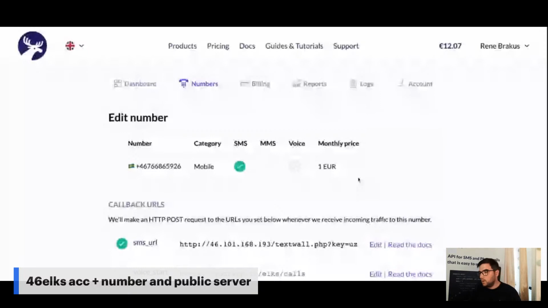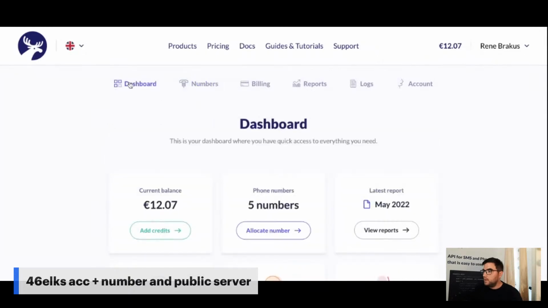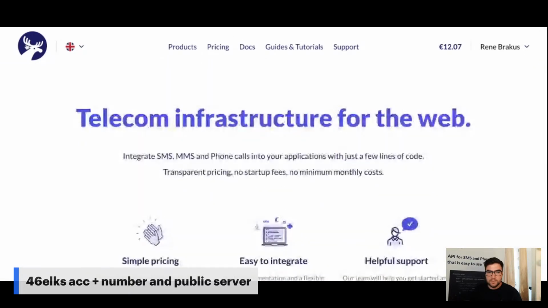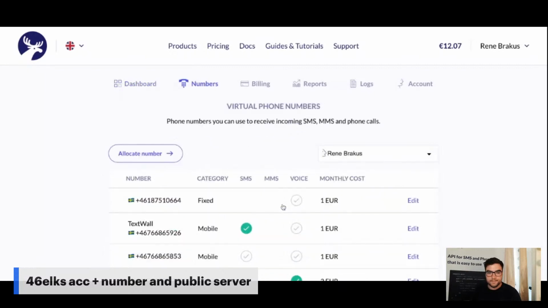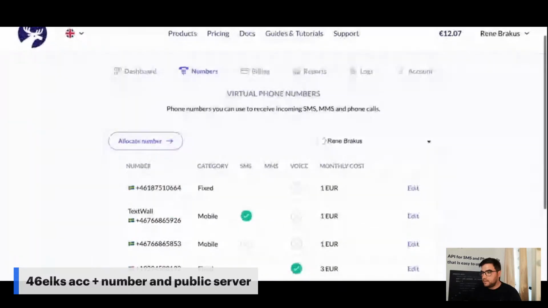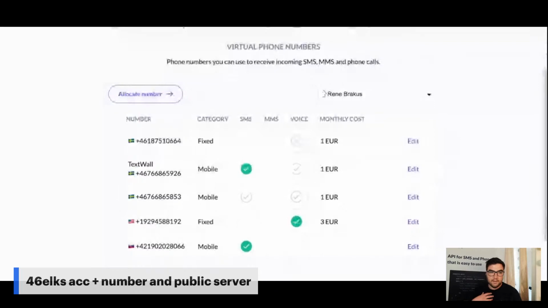If you go to your home page, to your dashboard, and then to your numbers, here are all the numbers I have. And you go to edit.